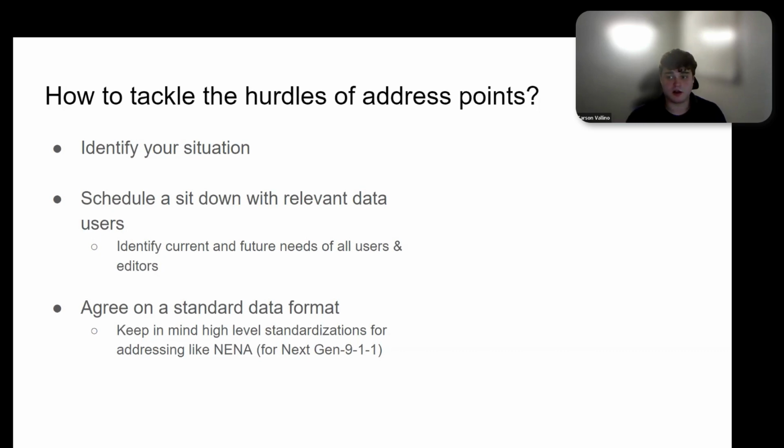How is the current methodology for distributing changes to that data from the authority? How do you currently format the address string and things like that? These are all things you want to have before you sit down with all of your relevant department heads, stakeholders, whoever uses your data on a daily basis.